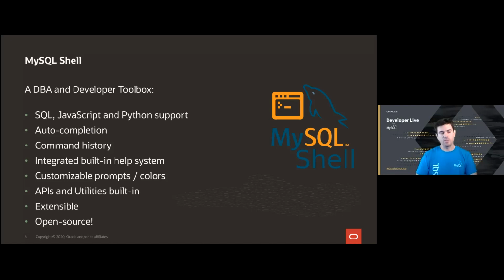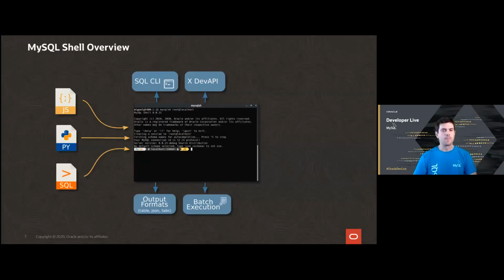And finally, it's an open source product. Let's have a quick overview of MySQL Shell. You can see the input can be JavaScript, Python, or SQL. You have 3 possible output formats: table, JSON, or tabs. You have batch execution. It's an SQL client. It implements the X DevAPI in JavaScript and Python.